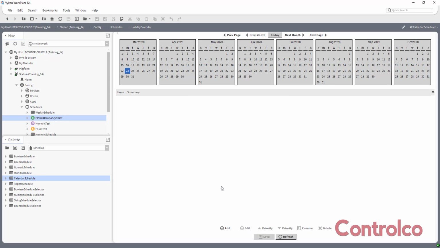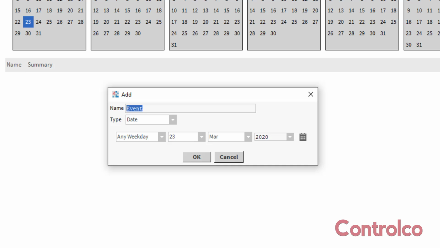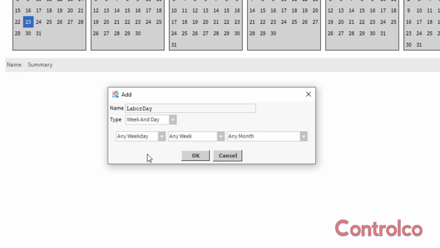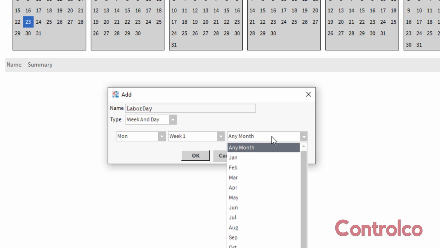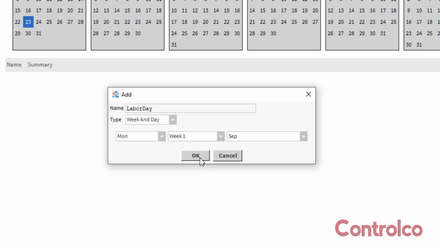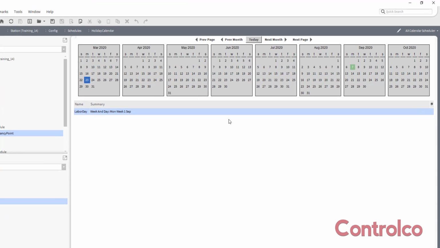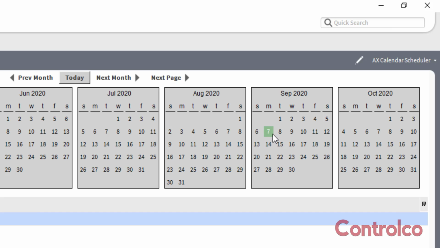I want to add an entry here in my calendar for Labor Day. Now, Labor Day happens to be the first Monday in September. So the type, it's the same as the special event types. I want to pick week and day, and it's going to be Monday, the first week of September, and I'll hit OK. That's all I need to do. You'll see it pops up first Monday of September.